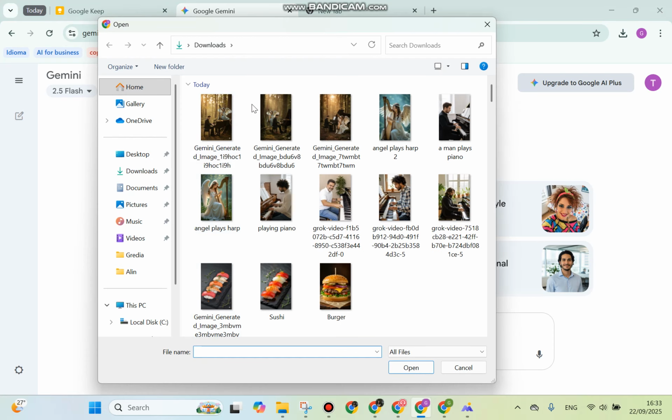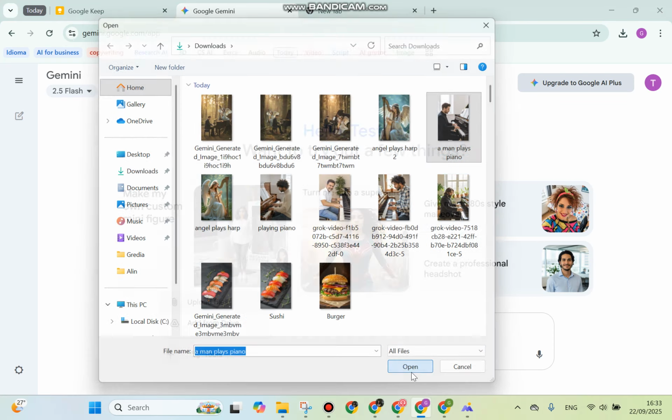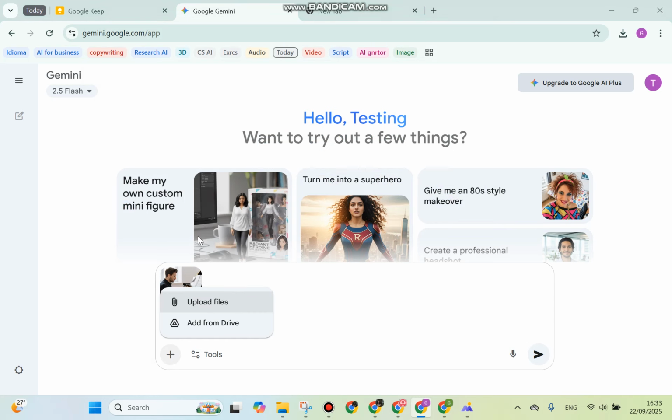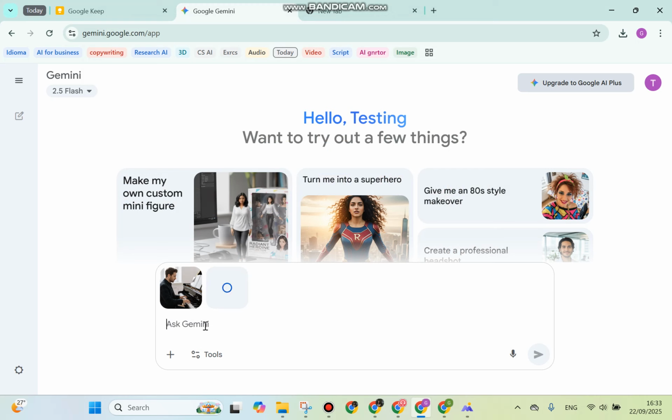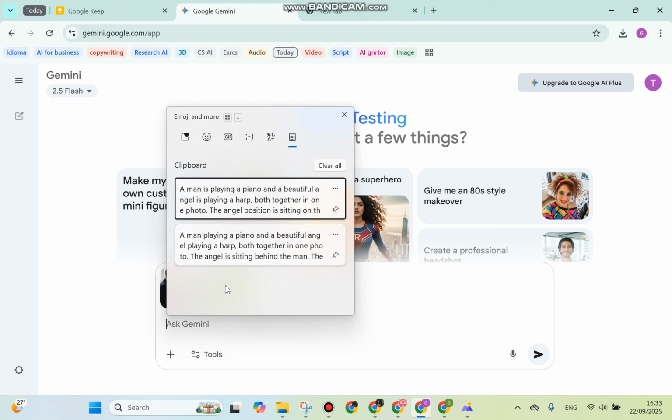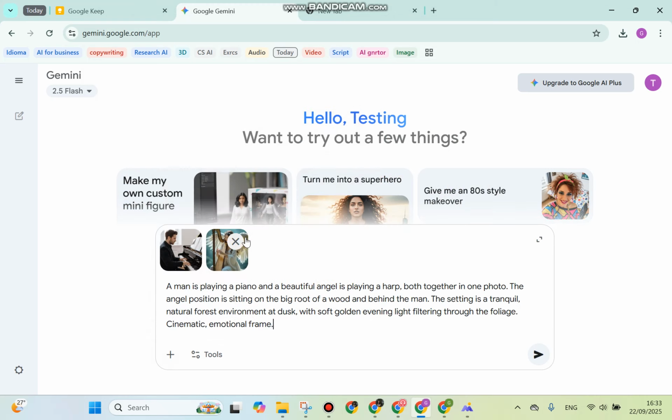For example, I will choose this one, and also this one. And after that, I will put the prompt here. Well, basically in this prompt, you can add the activity describing this picture. For example, a man is playing a piano and also a beautiful angel is playing a harp.